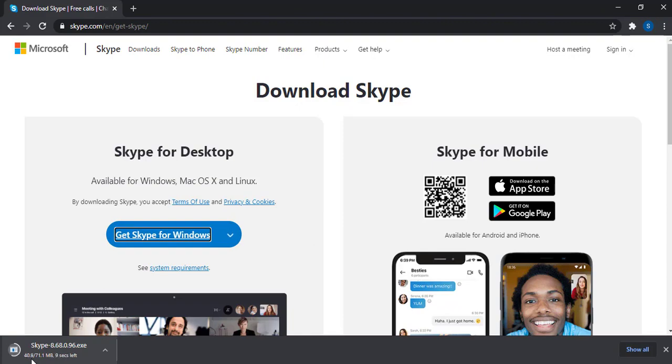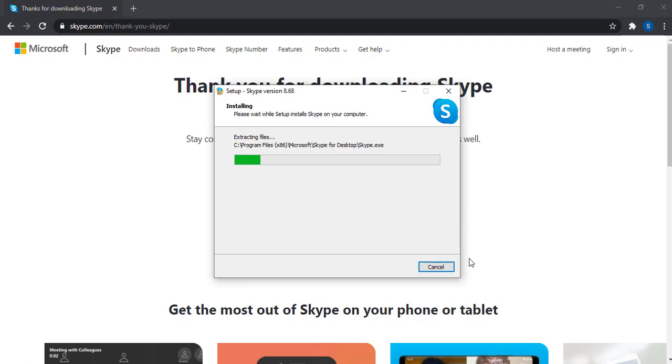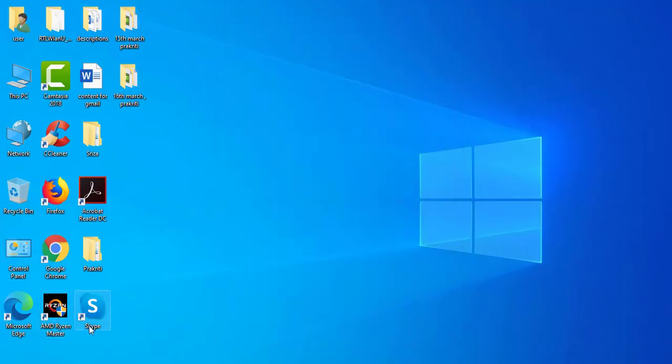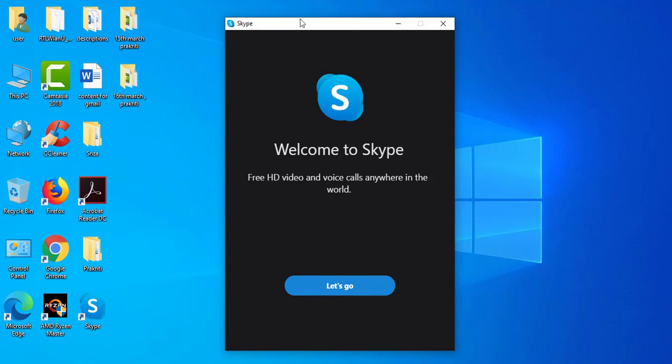As you can see, you can also download Skype for your mobile phone as well. We will show you how it's done in our next video. So Skype is installing. Now you can see the Skype app on my desktop. That's how you download Skype on your PC.